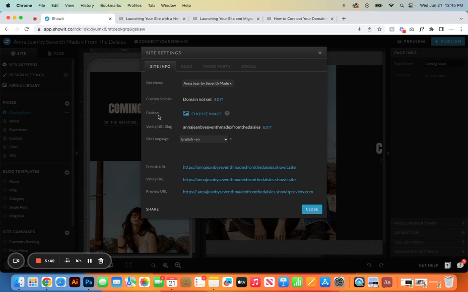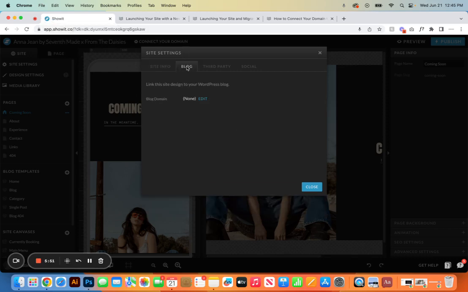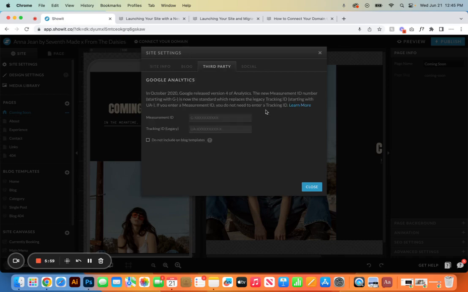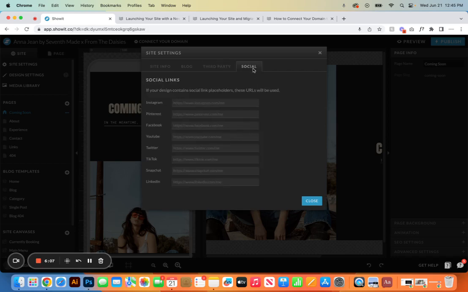Next, we have the favicon. So here you can choose an image. This will be the little icon that goes next to your website name. Here we have blog. So once that is connected, you'll just see your blog here. Third party, Google Analytics. So we're going to have a separate video that goes over how to add Google Analytics to your Showit website. And then social.